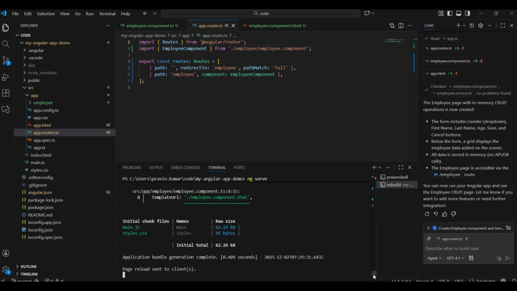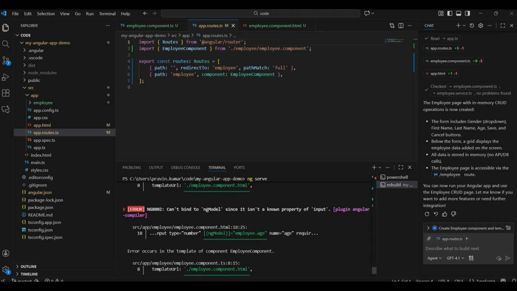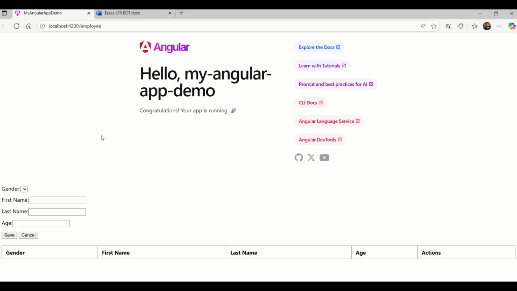Now, I don't know if it is failing or passing. There is some error, I guess, and the error is can't bind ngModel since it is not a known property of input. I think some module is missing, but let's go ahead. Okay, it has created something, you see, it's very basic, right? Though it is dirty, let's try what it has done. So I'm saying Parveen, Yadav, and let's say 29. I'm not able to type 29. Yeah, gender I'm not able to select. I don't know why, but let's see what it does.